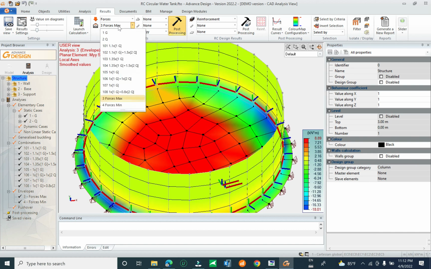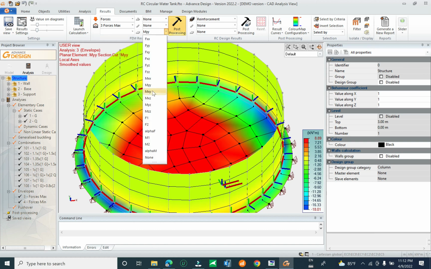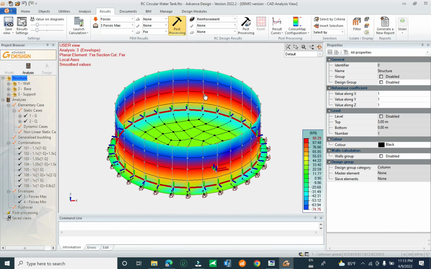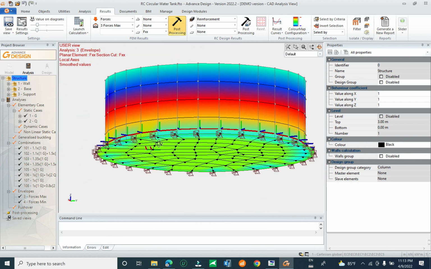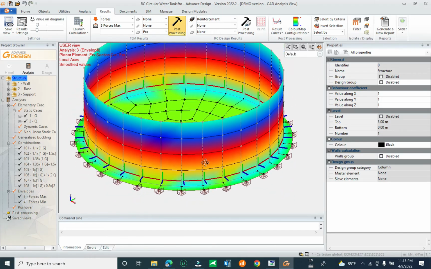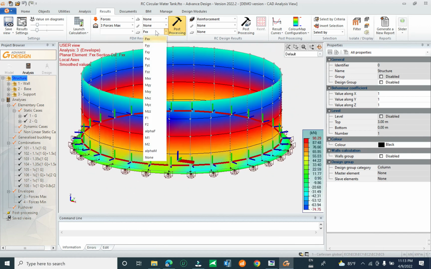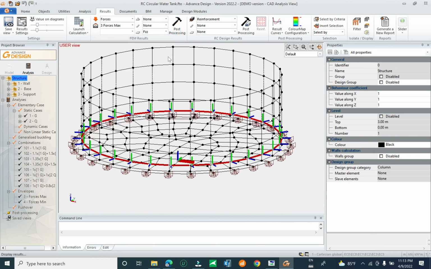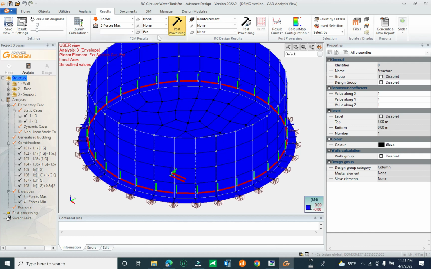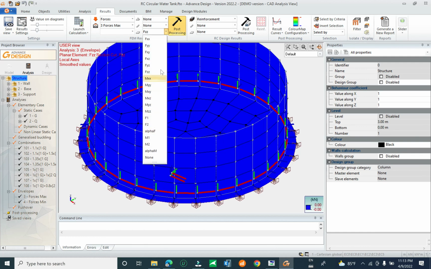And for the other force you can check for the axial force in each direction. And you can check for the force.